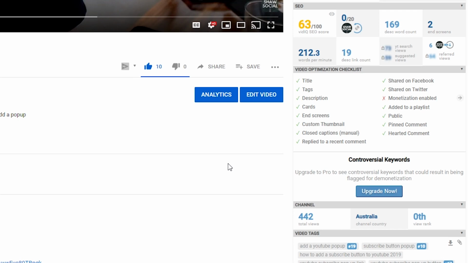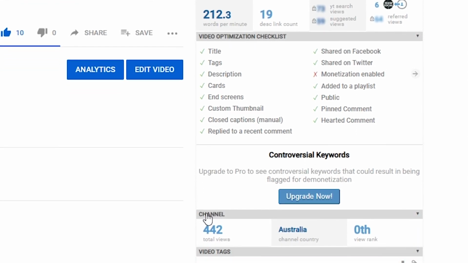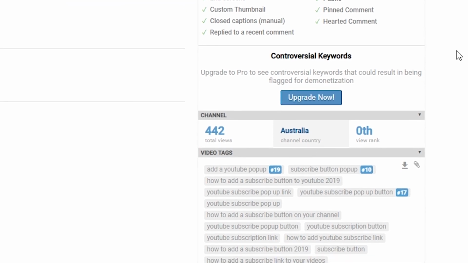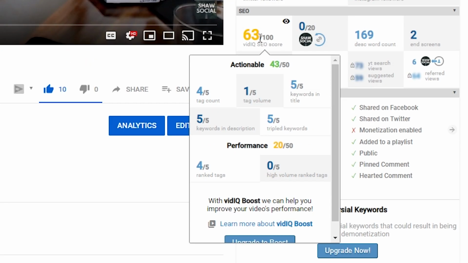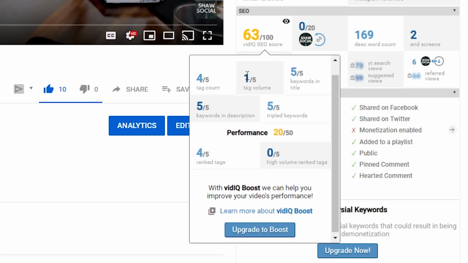Now, if you scroll down a little bit further, you'll see the SEO tab, video optimization checklist, channel stats, and video tags. Now, these are the most important aspects of this tool. So it's currently giving me a VidIQ score of 63 out of 100. So as you can see here, I've got 4 out of 5 tag count. I've got 1 out of 5 tag volume because my tags aren't actually ranked too high. I need to probably work on that a little bit.